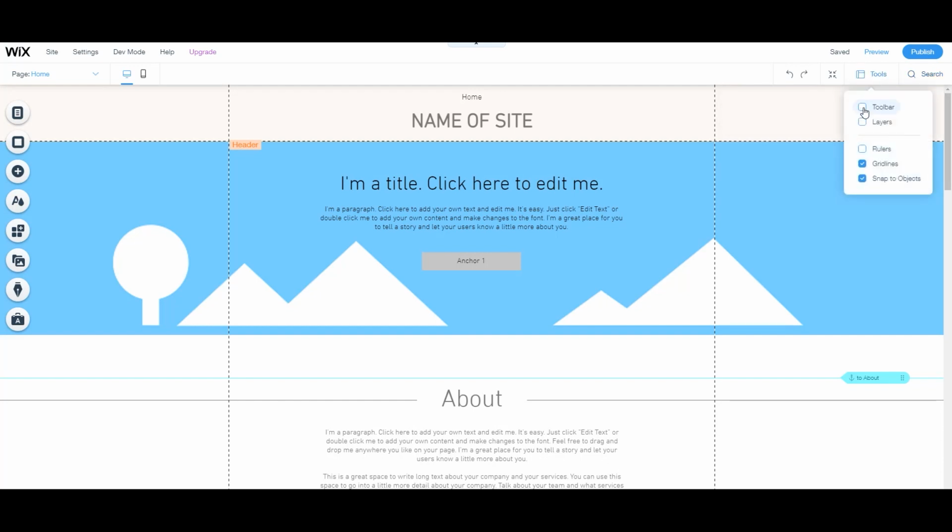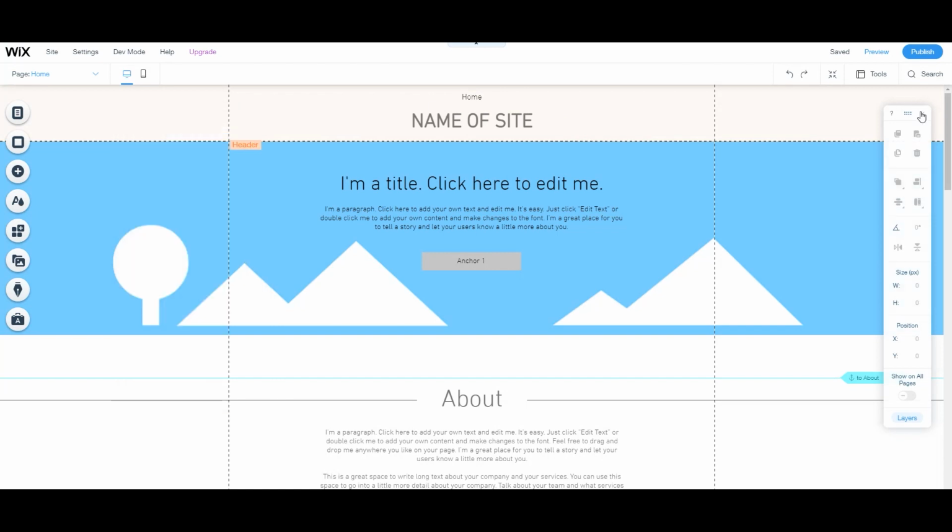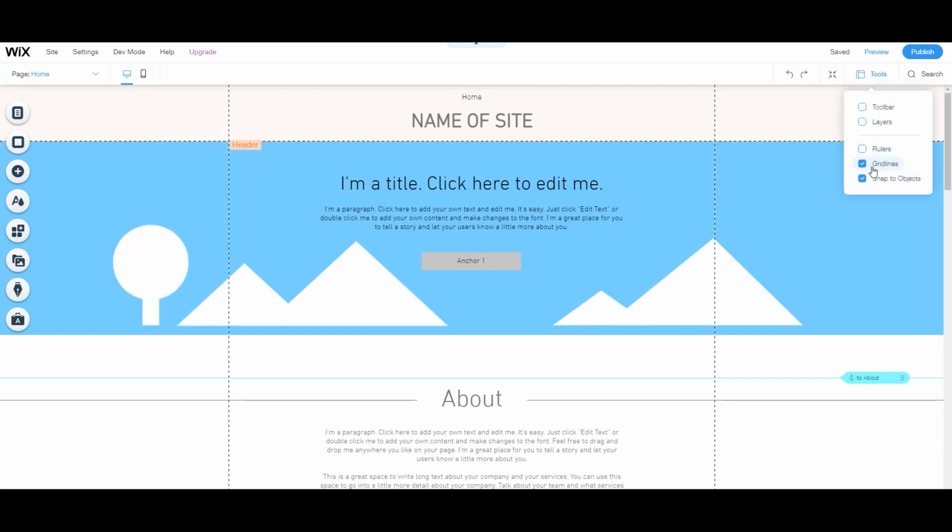Tools, we can have the toolbar open. We can have layers, right? So this would be what's in each section of the page. You can see here, the horizontal menu would be the navigation, and then the text is the name of the site. So we can get rid of both of them for now. We're not going to need them just yet.